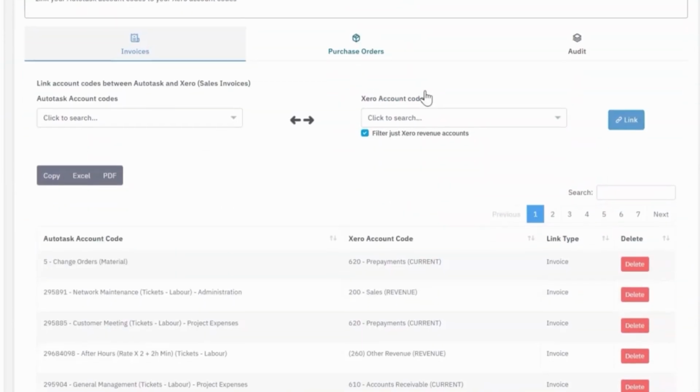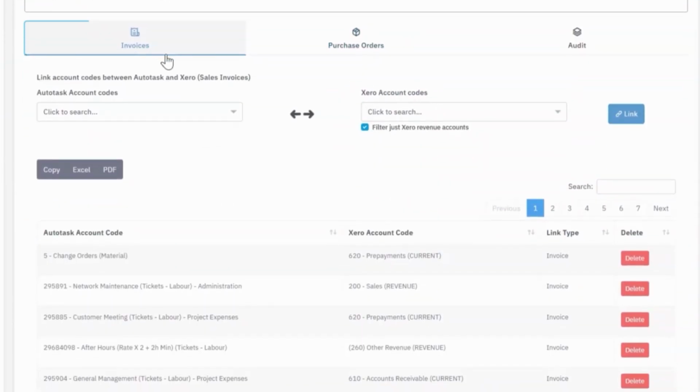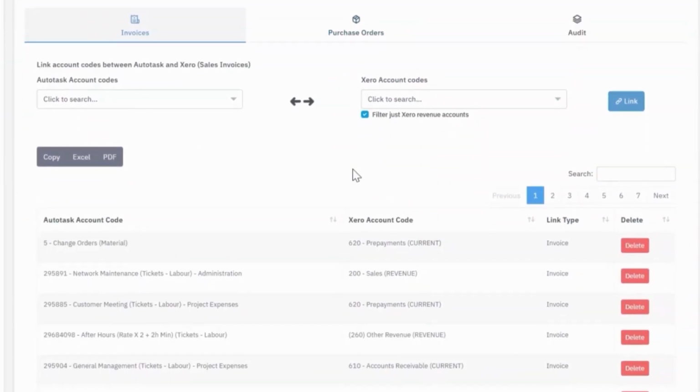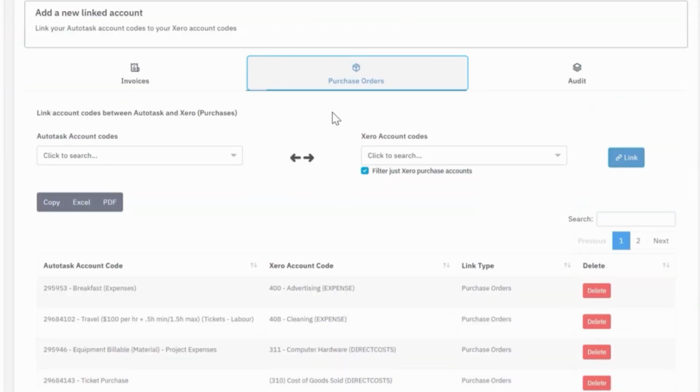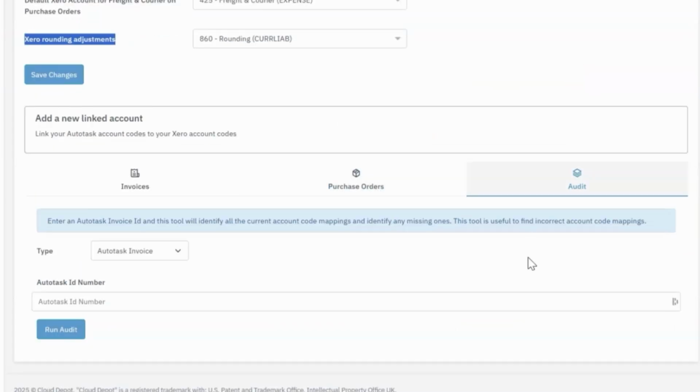Scroll to the bottom to find three sections. Invoices tab for mapping sales invoice account codes. Purchase orders tab for mapping purchase orders or bills. This module is optional. Audit page, where you can test the mappings.